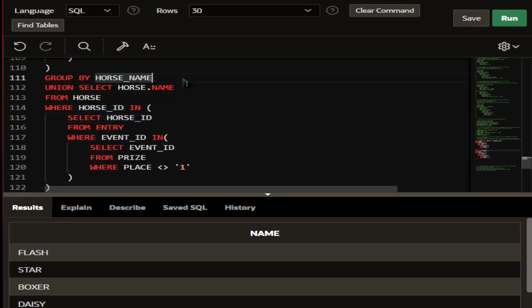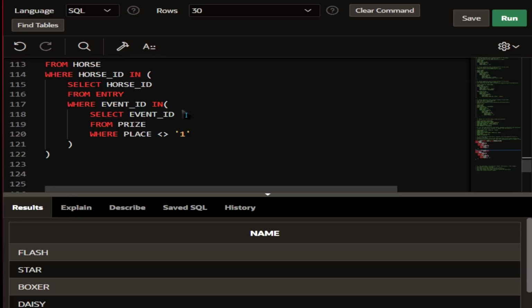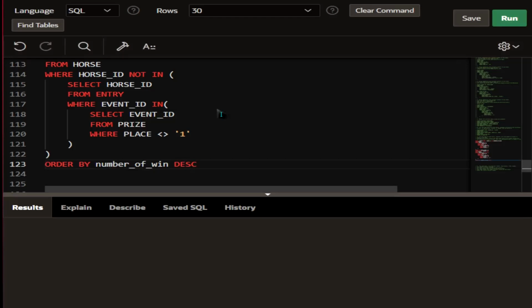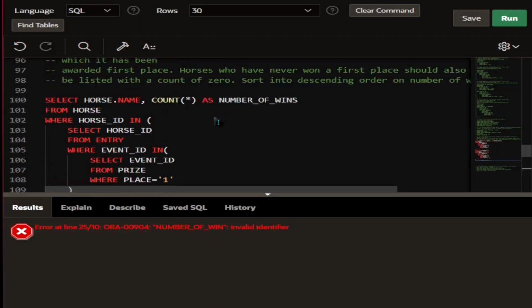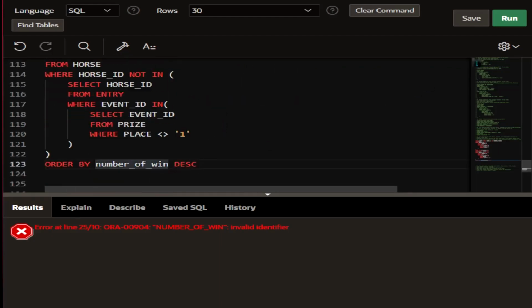Oh, here we put in select zero. Okay, this is a lot of manipulation that I'm very confused. Okay, then we only say horse where horse ID not in, we can also do this. And then we order by number of wins descending.